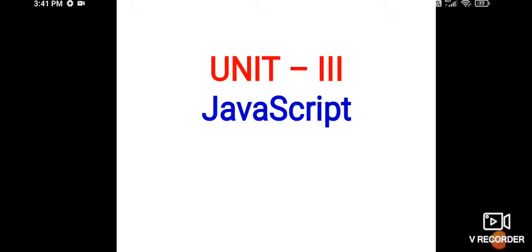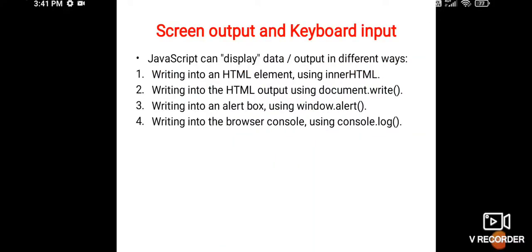Hello everyone. In the previous session we have discussed primitives, operations and expressions. In today's class we are going to discuss screen output and keyboard input. Here screen output means how the data is going to be displayed on the screen, and keyboard input means how you are going to take the input from the keyboard.